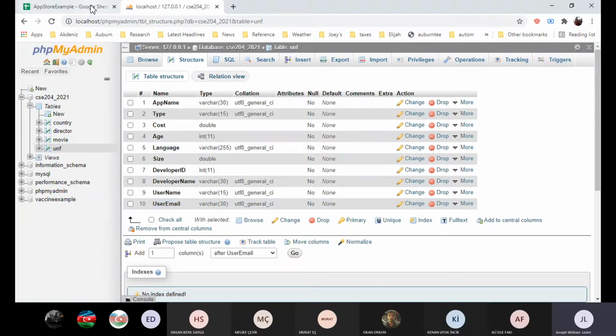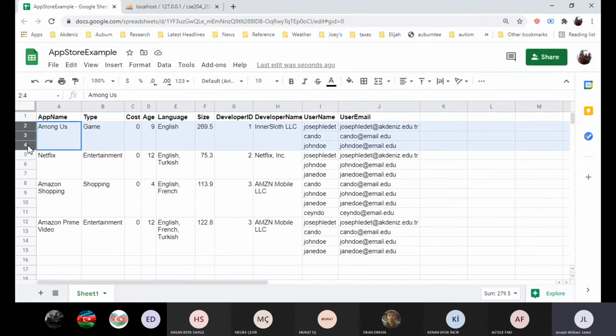But the problem is that this isn't really one row. This is really kind of 3 rows. You guys see that? Because what this represents is that this user has downloaded this game, and this user has downloaded this game, and this user has downloaded this game.